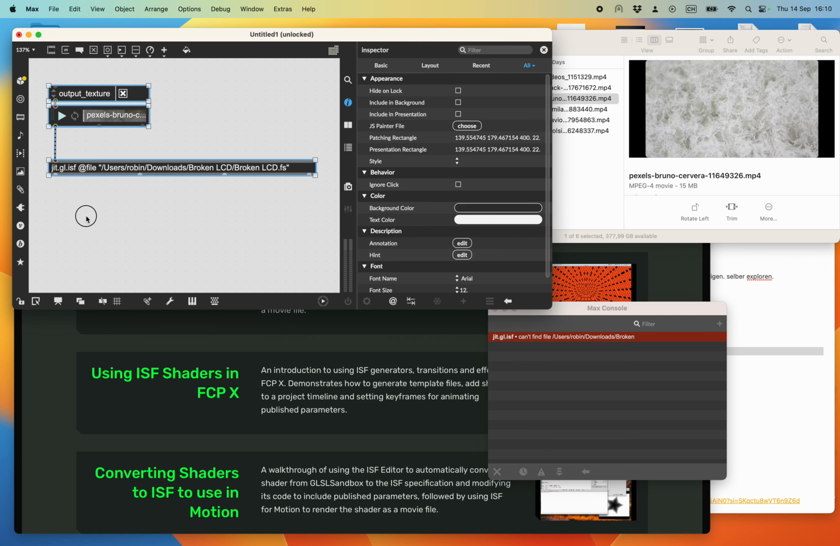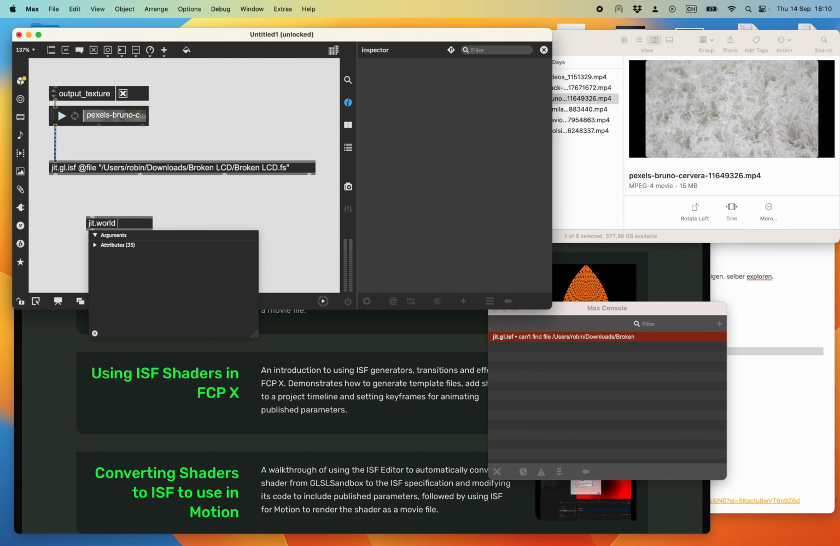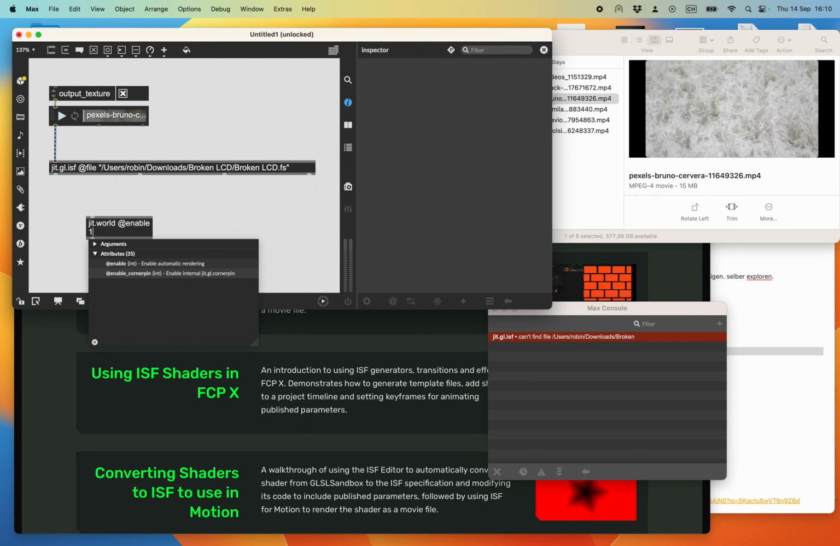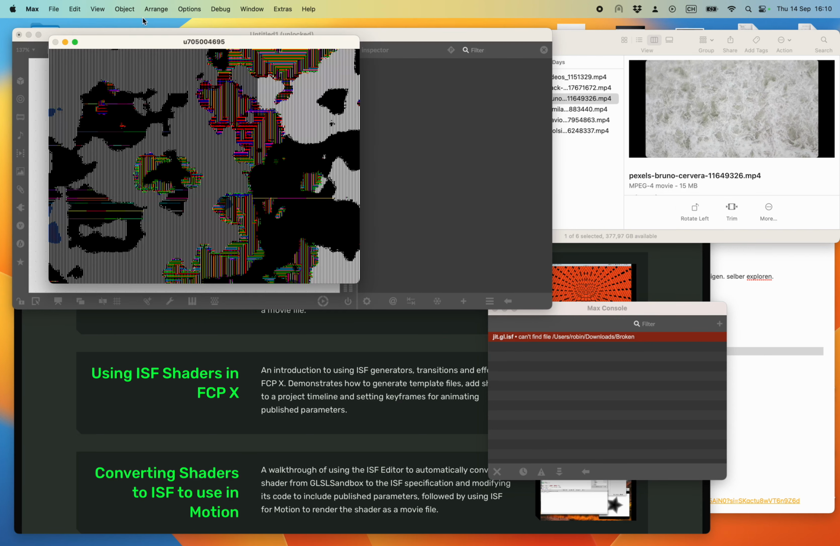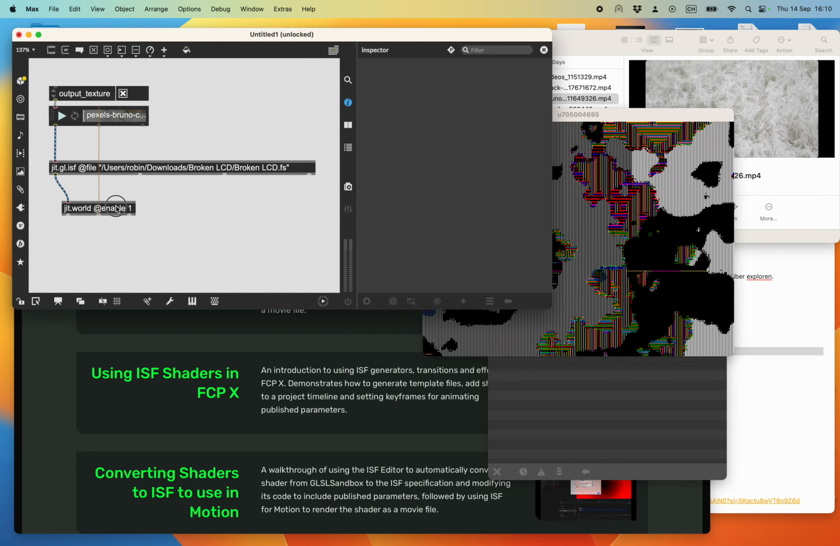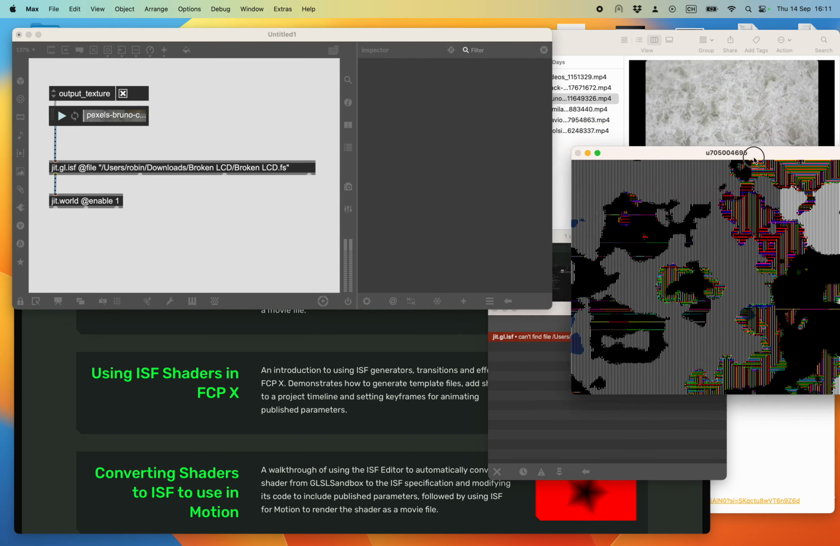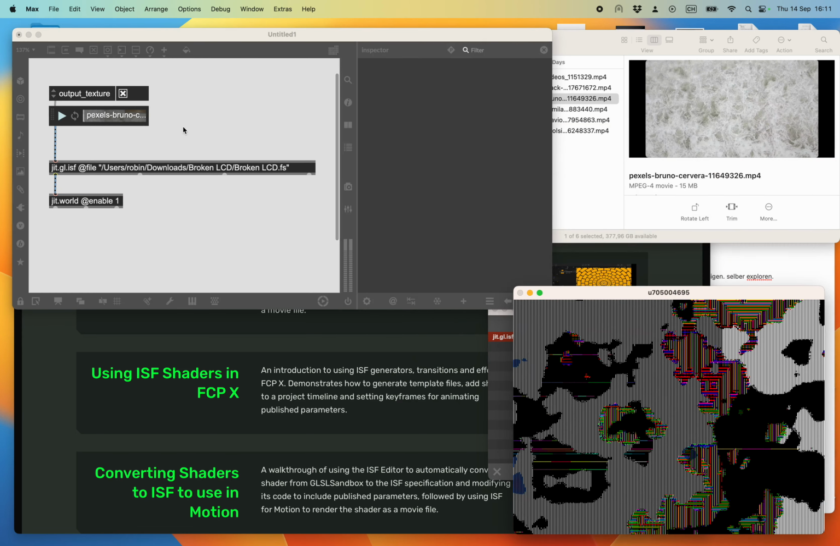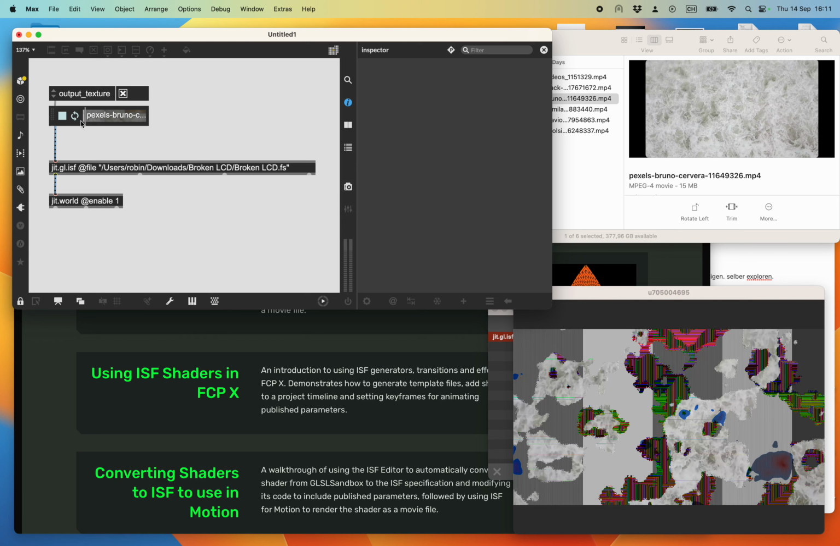All right, next we need a jit.world. We're gonna enable it and connect it. And here we go. That's our shader running. We wanna play the video, loop it, and that's it.